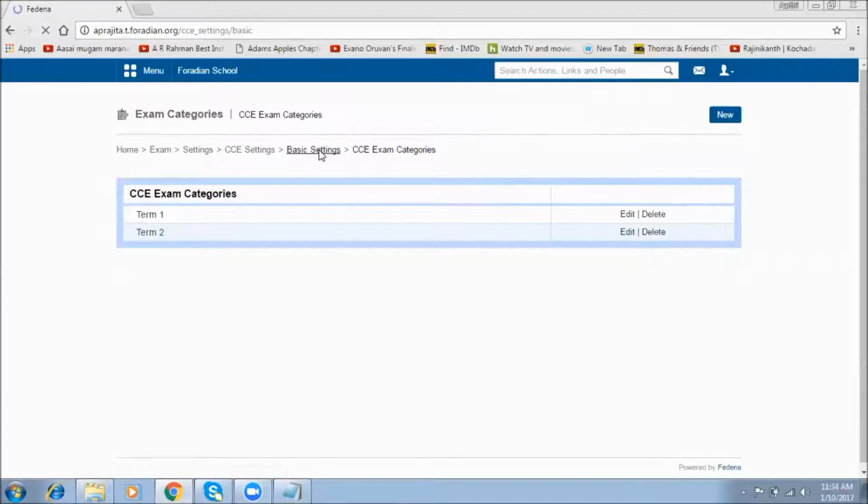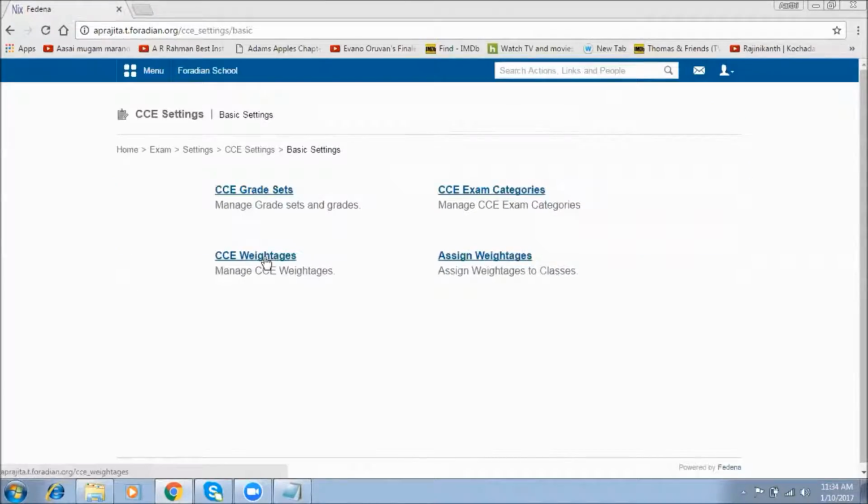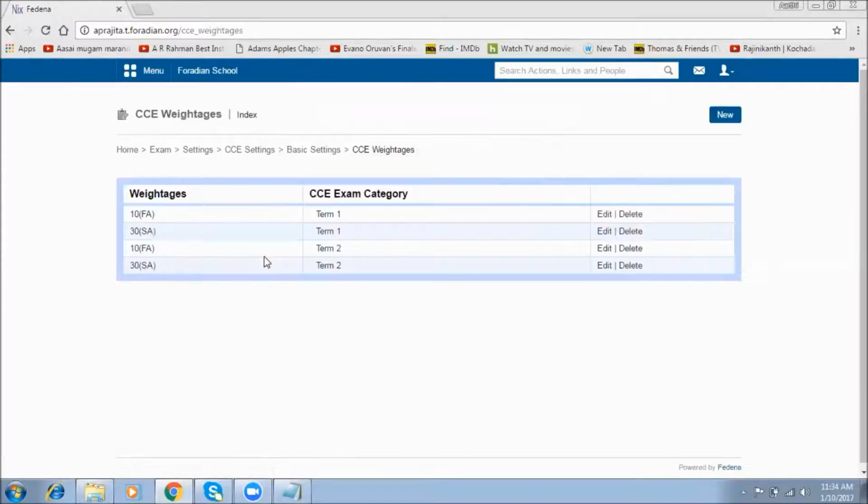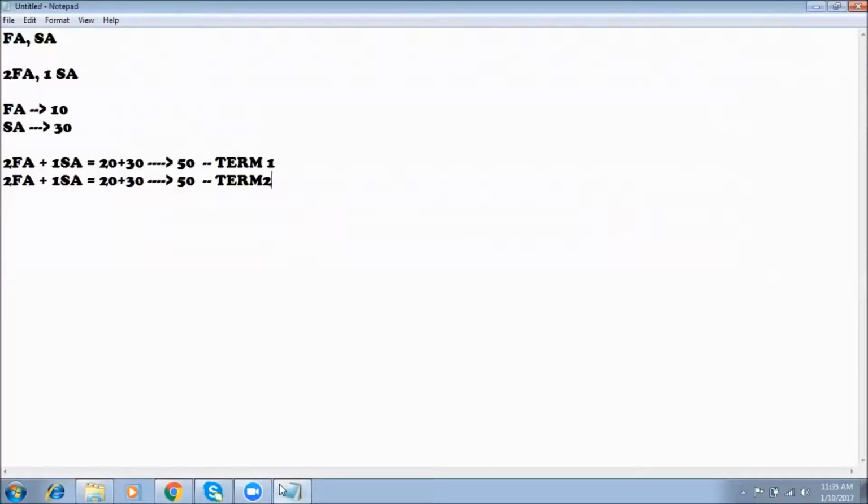Once we create the CC exam categories this way, the next thing that we're going to go for is CC weightages. Under CC weightages, we're going to create the weightages required for both the exam categories based on our calculation. As per the CC examination calculation, there's going to be FA and SA. There are going to be 2 FAs and 1 SA. FAs are going to have a weightage of 10 and SA is going to have a weightage of 30, which means there are going to be 2 FAs each with a weightage of 10 and 1 SA with a weightage of 30. Now let's sum up.